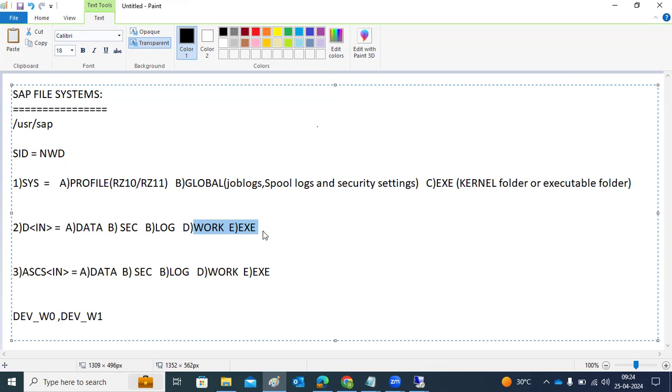Sometimes they may ask you, can you tell me the work directory location? Then you need to say /usr/sap/SID/D instance number/work directory. Can you tell me the kernel directory locations? sys/exe, D instance number/exe, and ASCS exe here.